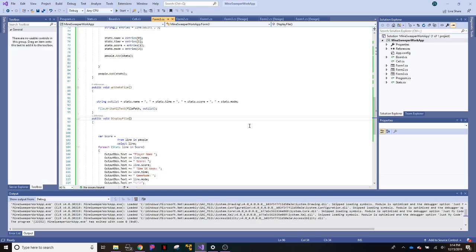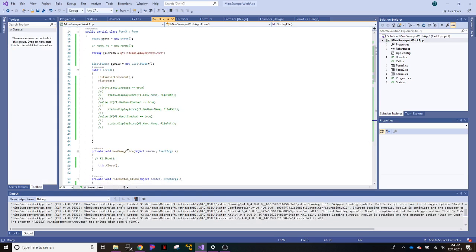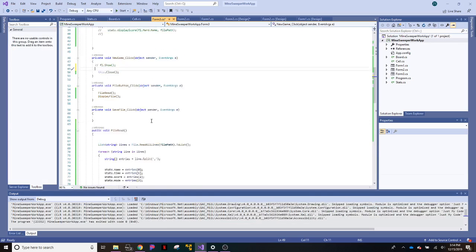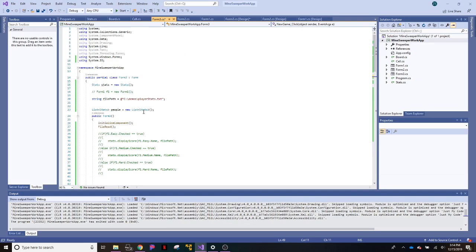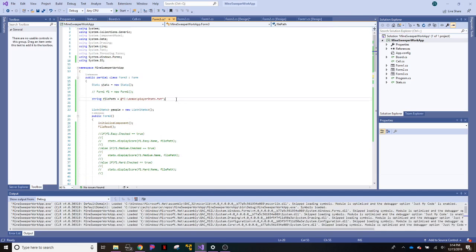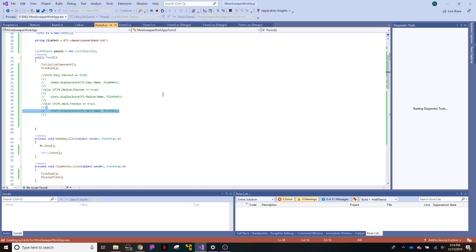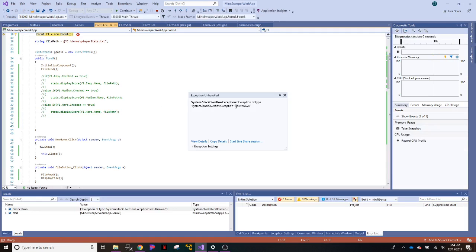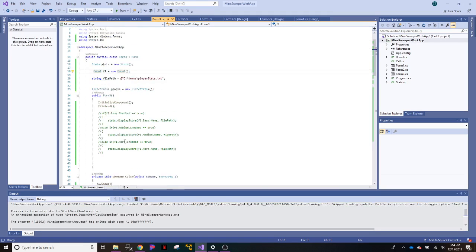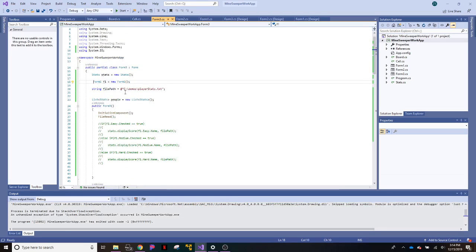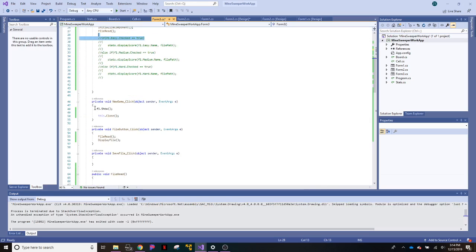New game closes because I commented out the forms because it was complaining about an exception thrown. Let me see if I could get that exception thrown for you. I get some overflow exception thrown. So yeah, I can't make that work. It was working before. Don't know what happened.